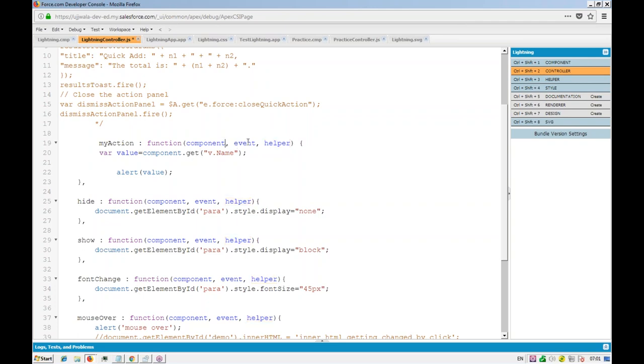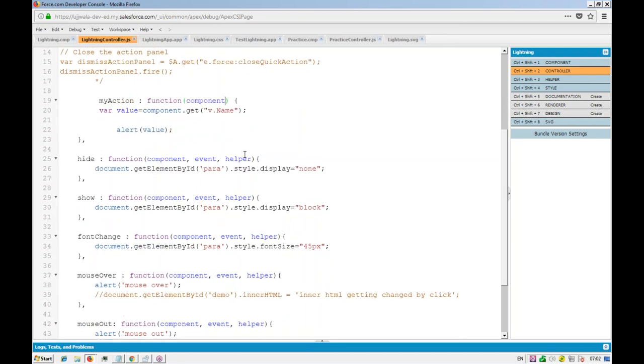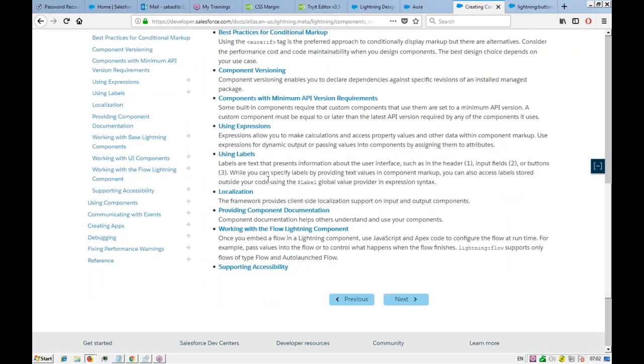We can remove this. It will still work fine. We are referring only to components. You can remove this, it will still work fine. As of now, if we are not using event or helper, and you want to increase the performance, then you can remove them. No problem. So that is about expressions, and then labels that we will see later.